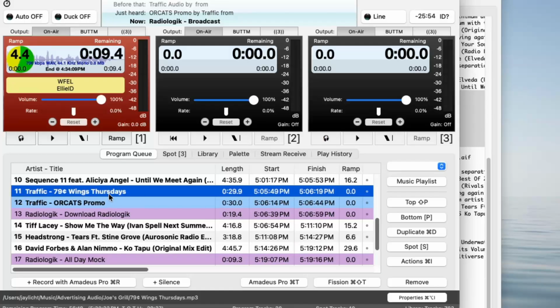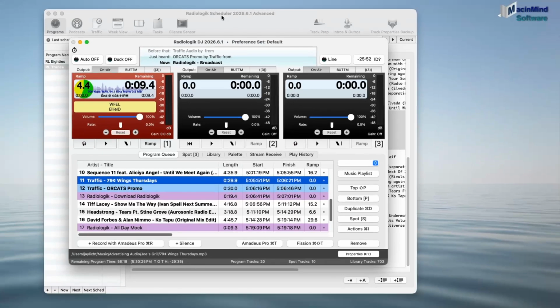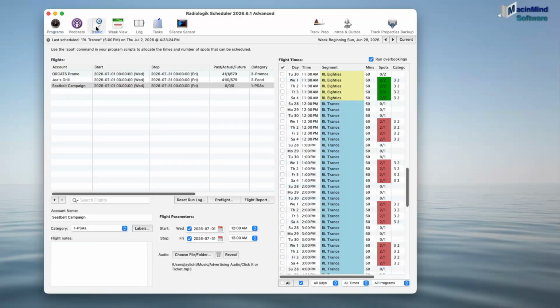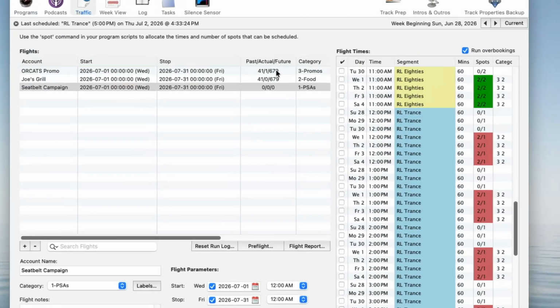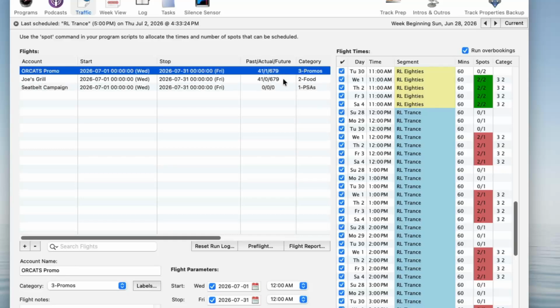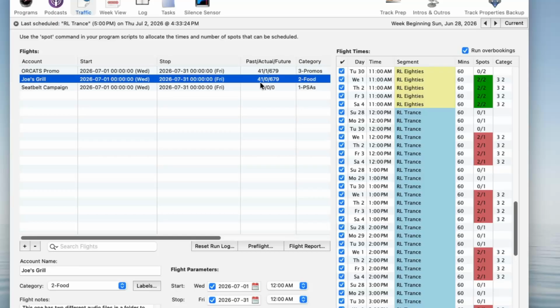Now, once they play, they actually get marked as played very specially back on the traffic tab. In the column past, actual, and future, you can see the theoretical past and the theoretical future. So in the case of this Joe's Grill here, for instance, we have 41 in the past, 0 actually played so far and marked played, and 679 into the future because at this moment we're playing this for all of July and we're just at the beginning of July here.